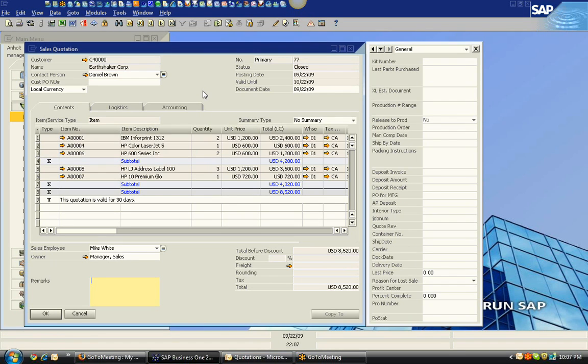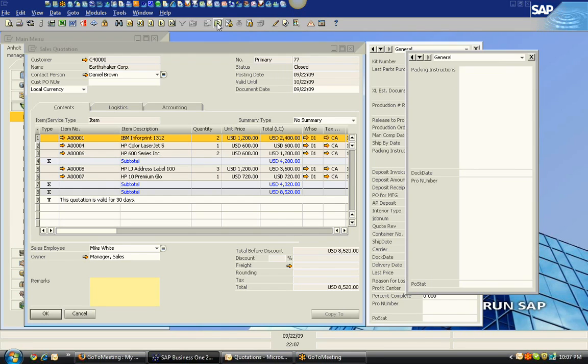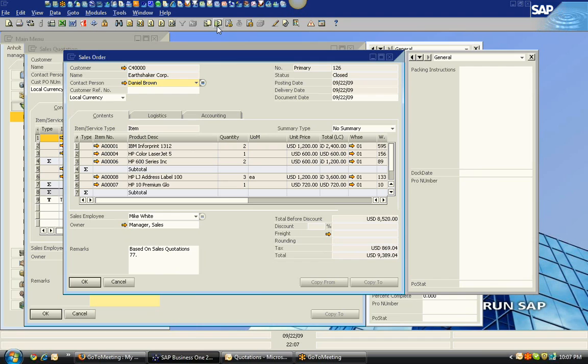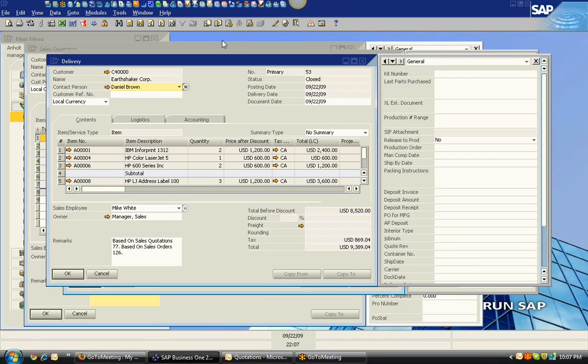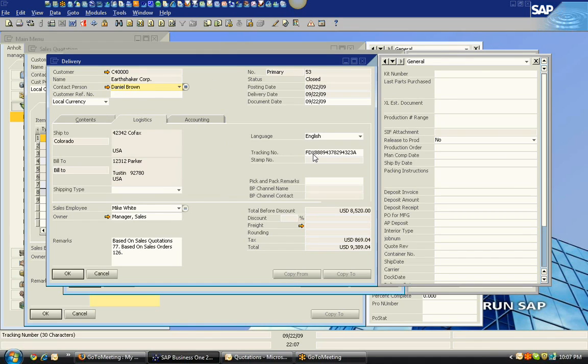The system's designed for rapid data entry, and it'll finish a lot of the information for you by simply tabbing out of the field. Other buttons in here are the base document and the target document keys. Very powerful buttons. The target document key is highlighted, and this is letting me know that something has happened after this quote. So if I click the target document button, it says, okay, Mike, that quote was turned into a sales order. If I click the target document again, it says, Mike, that sales order was then turned into a delivery. And on my delivery, I can look at the tracking number.